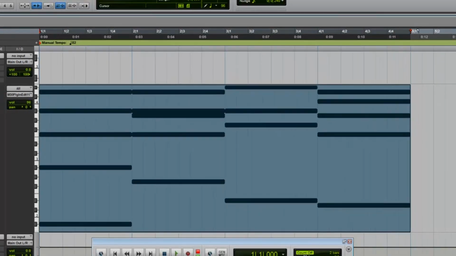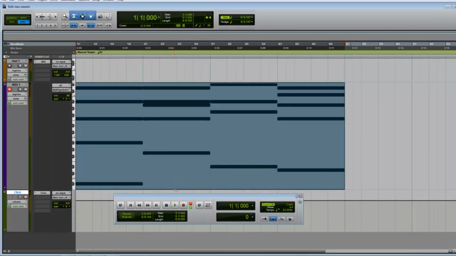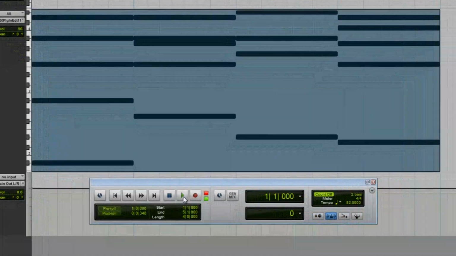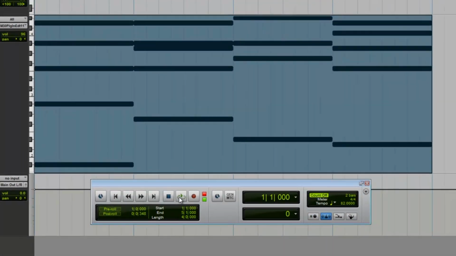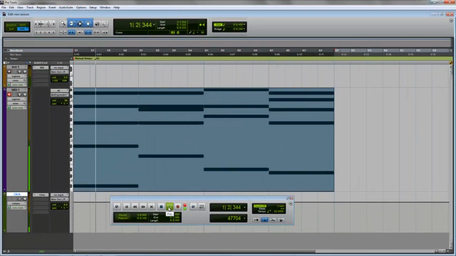Now after you have your selection highlighted, you're going to go to the play button, right click, and go to Loop. Once that's selected, you press play. And your selection loops. Okay, so this is about it that I'm going to cover for right now.